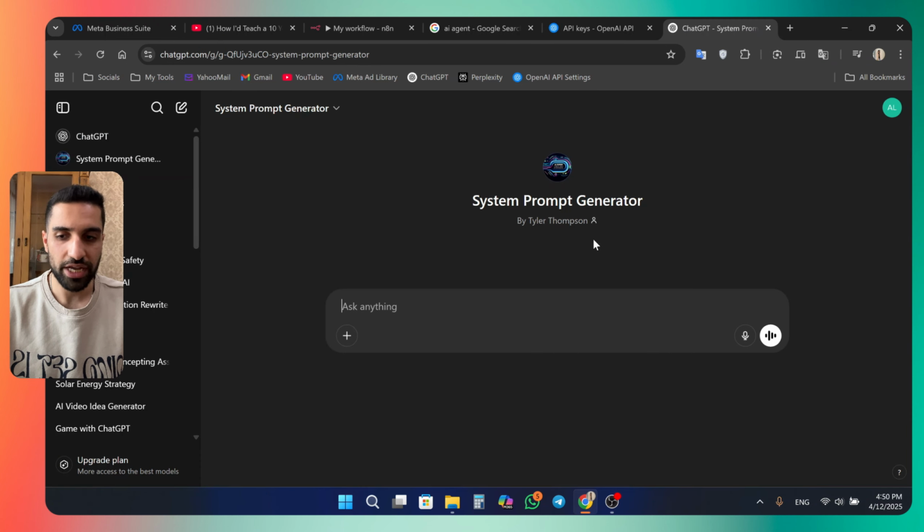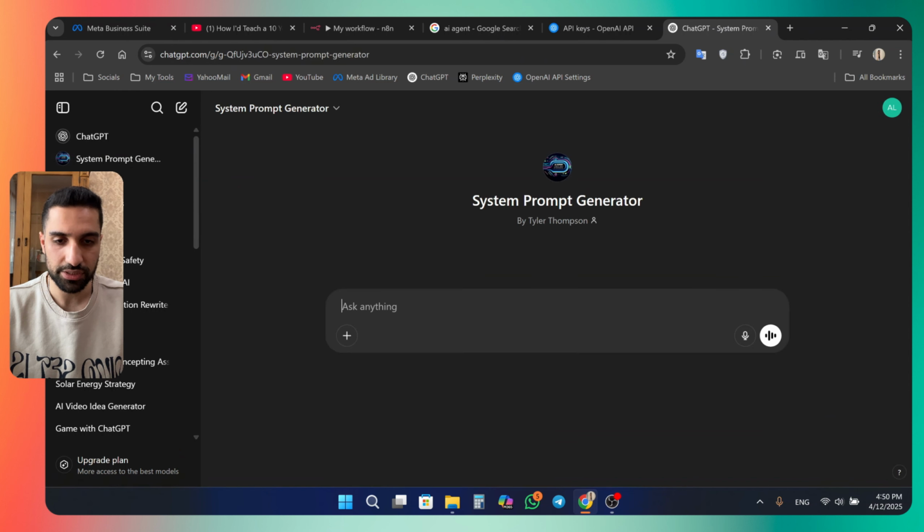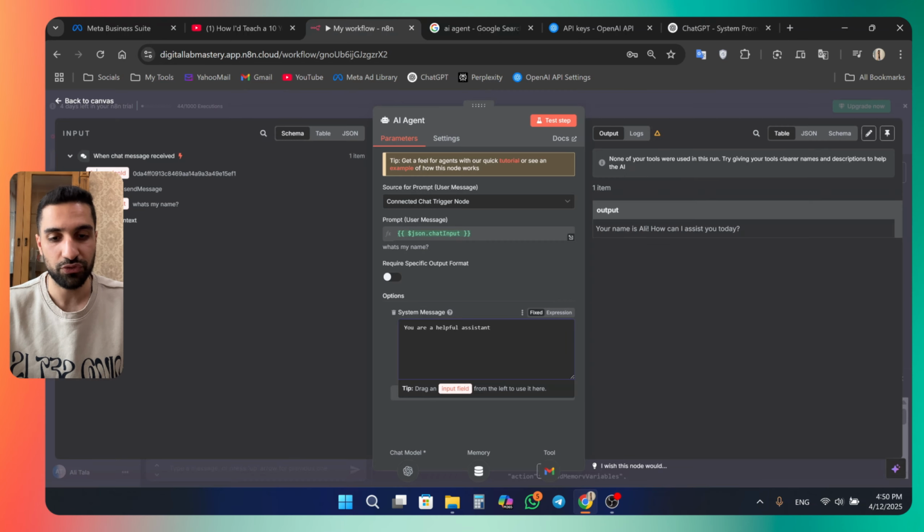All right, if you go to ChatGPT, and from there click on explore GPTs, on the search bar you can type this system prompt generator by Tyler Thompson. Shout out to Tyler, he did a very great job. Basically this is a custom GPT. Here we can tell it our message, and this custom GPT will generate a system prompt which we can put here for our AI agent.